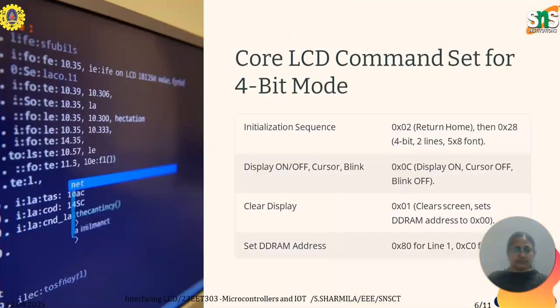Next one, the E pin, which is nothing but the enable pin. It uses a high to low pulse to latch the data or command. Data pins D4 to D7 transmit 4-bit nibbles from the microcontroller.